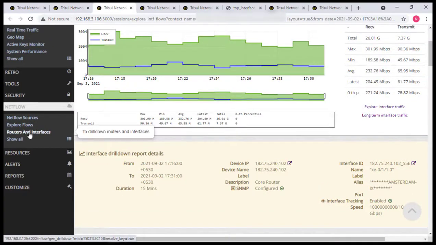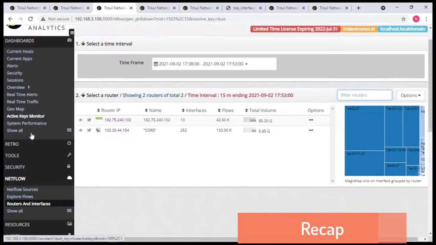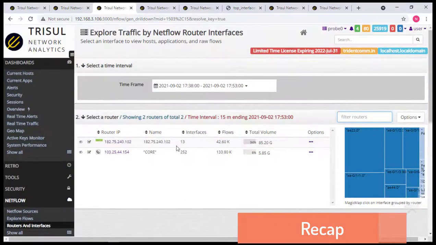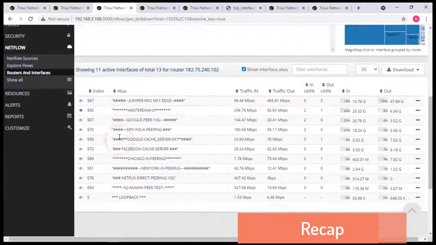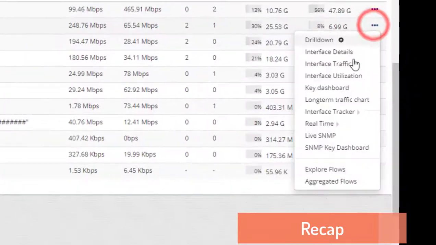How to do router device level traffic analytics using Trisul. The tool for that is routers and interfaces. And the way you do it is select a time frame, a router, an interface, and then any of these options.